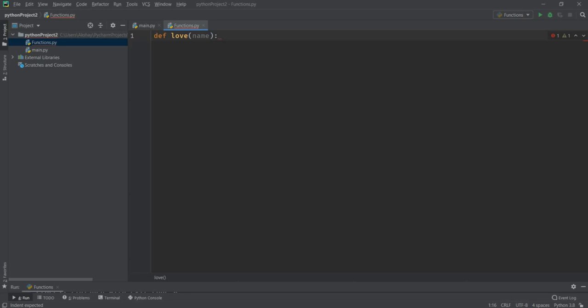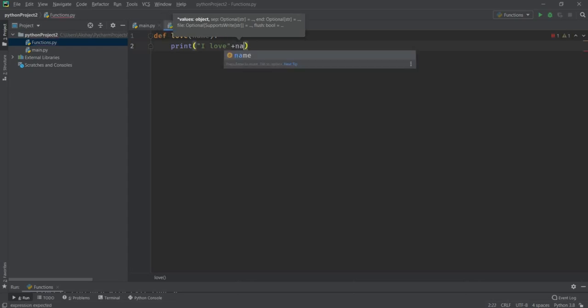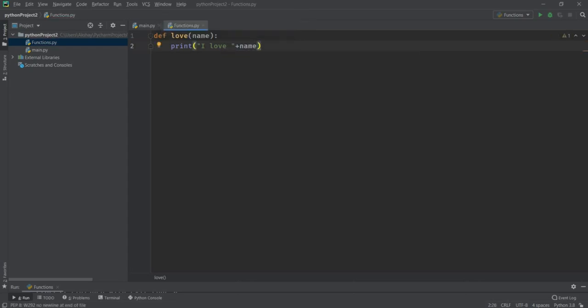After that you want to put something in your function. Let's say you want to print, then write I love and then add name. So in this case your function is very basic. You have a function which is love, you have name which is the parameter, and your function output will print I love plus name.